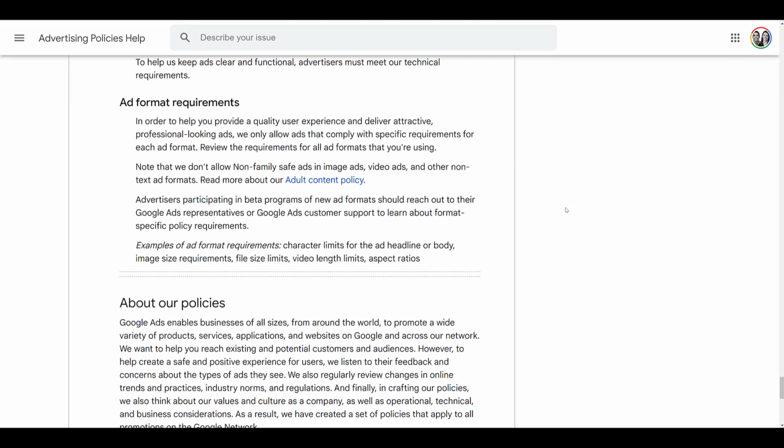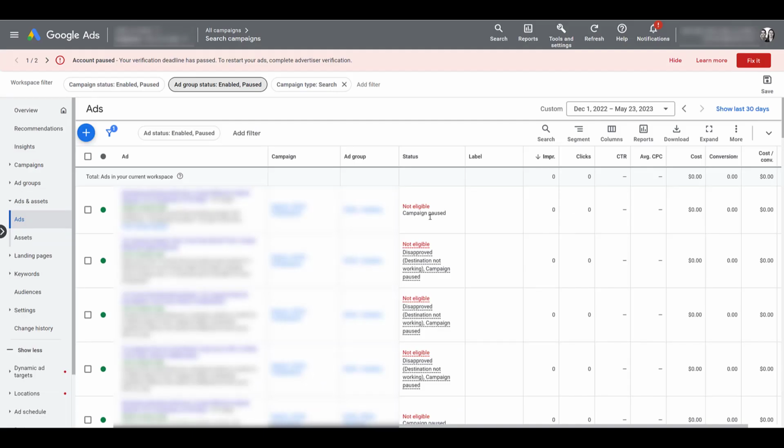I'm going to put a link to this advertising policies page within the video description. So if you feel like your account falls within one of these policies, could be a reason why your ads may be getting disapproved.